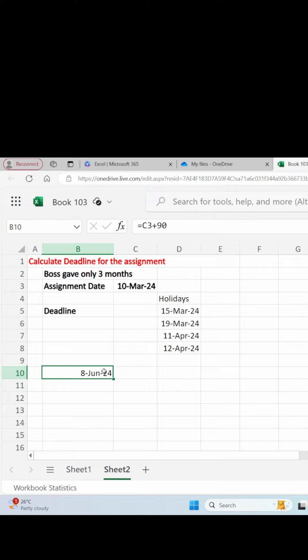But guys, this deadline is not right. How do we calculate the right deadline? Because this is inclusive of Saturday and Sunday. So how do we calculate the deadline exclusive of Saturday and Sunday and keeping the holidays in mind? Let's see how we work on that.